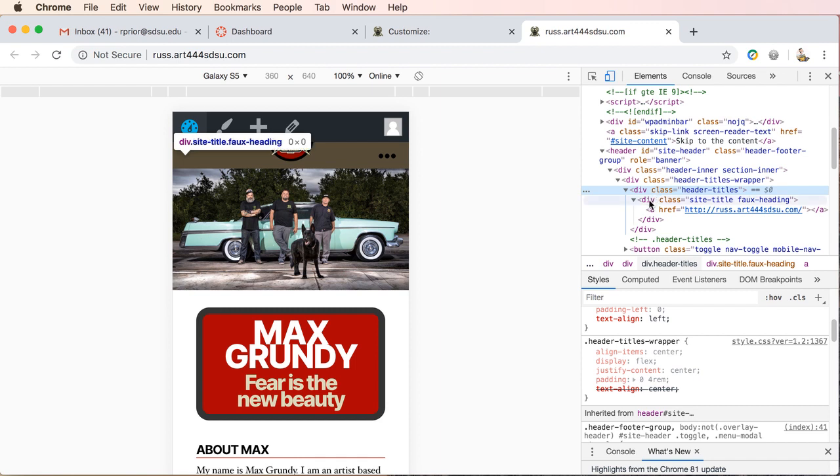And then you'll know inside of this is the site title, faux heading, and this is the image that we were loading through our div. Okay, so I believe it's that one. Let's use header titles. That will work, I believe. And what we're going to do is use a before pseudo and load our own image.